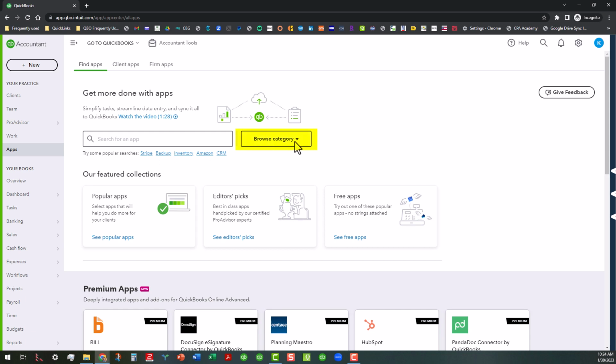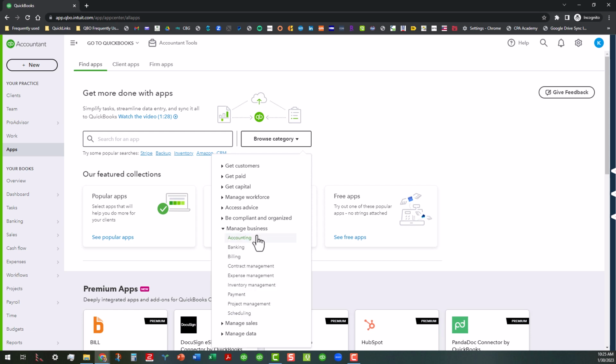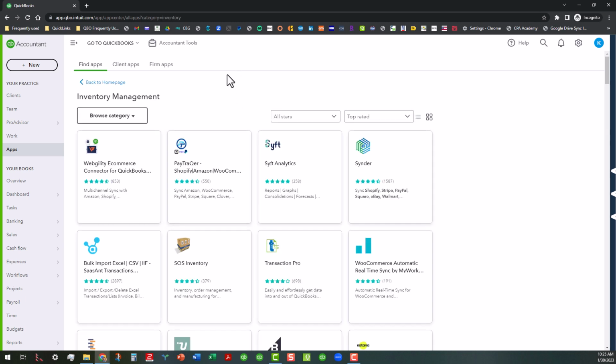You can also go over here and browse by category. So say that you wanted to look at managing data, or managing workforce, or getting paid, or manage business. And if you click on any of these drop downs, here's a real popular one, inventory management, because one of the things that I recommend for people who are using QuickBooks Online and want to use some other kind of tracking system other than FIFO, then you might need an outside app to do that.